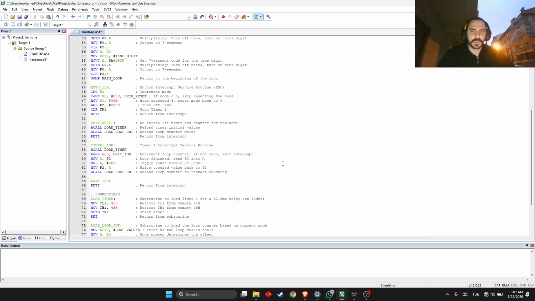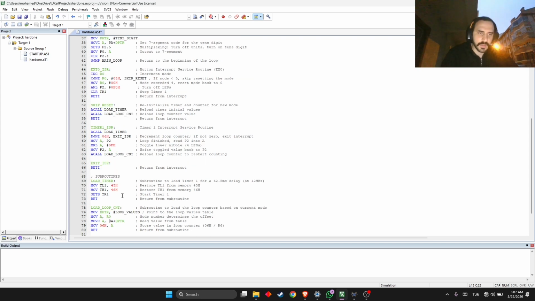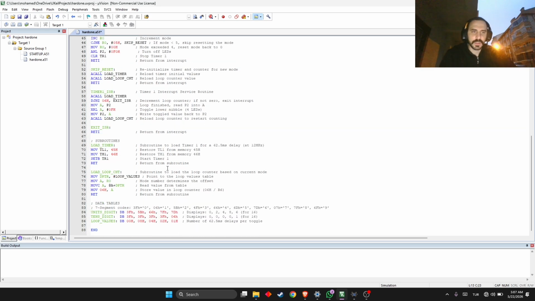Now here in the subroutines, at the bottom of the code, I implemented subroutines to avoid code repetition when reloading the timer. I'm also doing this with lookup tables that store the 7 segment digit codes and the required delay multipliers.